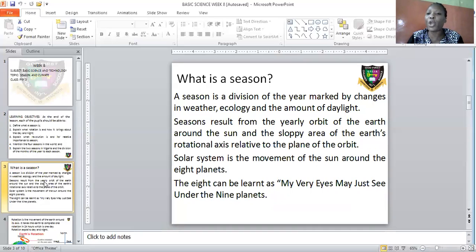Ecology is plants and animals, that's human beings, living things, and the amount of daylight. A season is the division of the year marked by changes in weather, plants and animals, ecology, and the amount of daylight. Seasons result from the yearly orbit of the Earth around the sun and the slope of the Earth's rotational axis relative to the plane of the orbit.